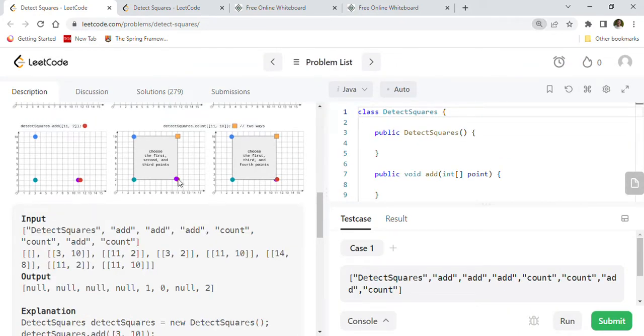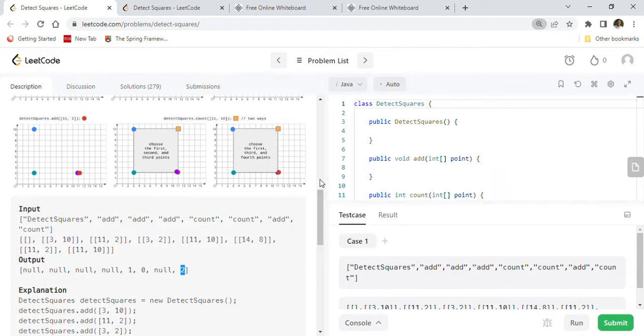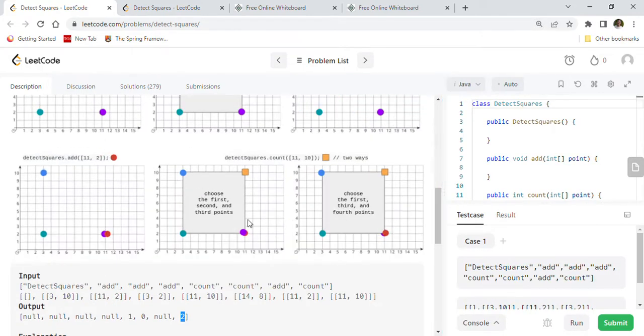Okay, so now there are 2 points here, so there are 2 squares basically, right? And that's what we have to see, right? 2 ways. So we have to count how many squares are there. So as they said, you can actually put duplicate points. So now you can see this clearly, right?